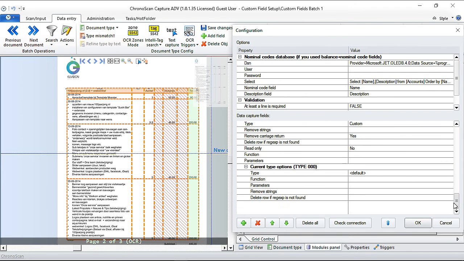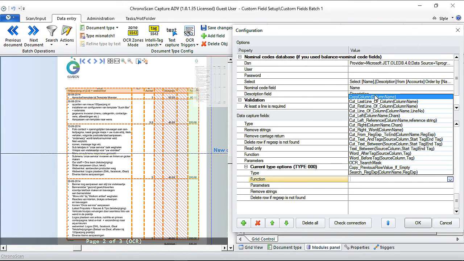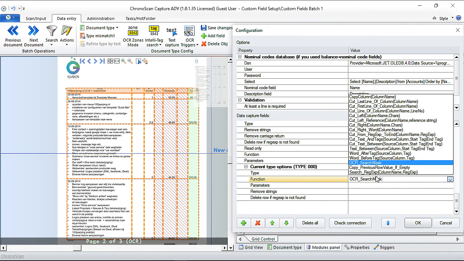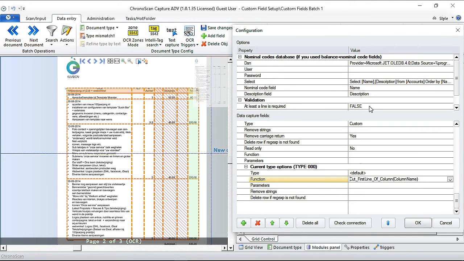And then on the function, you can see here we have many functions. We can copy a column, we can cut last line, we can cut the right of a word, we can use a search mask, and the search mask, you have to type a regular expression. You can search for a regular expression. We have many options here. What I'm going to do is cut the first line of a column. And then on the parameters, you can choose the column name. Here, I'm going to cut the first line of the description.